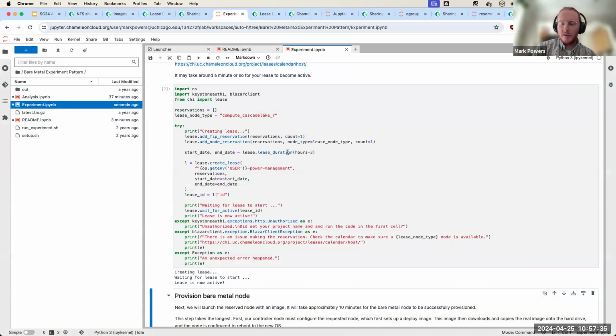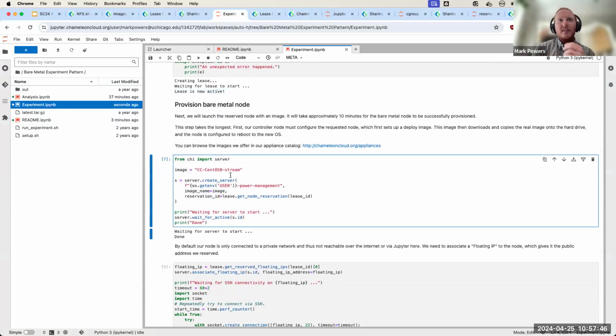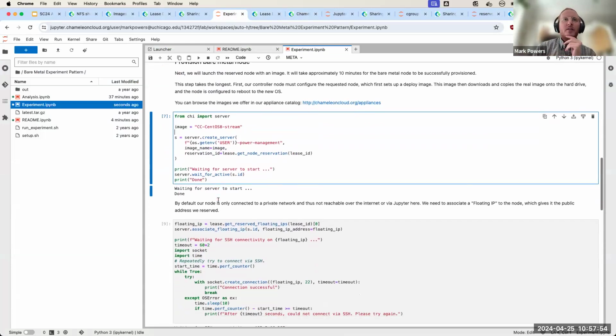Okay. I'll switch back to Jupyter, and I see it now printed out that my lease is active. So everything went well. Now, the next step is a little bit of a longer step. It's going to provision that node, which is the same thing we did when we launched the server. So let me start that off here.